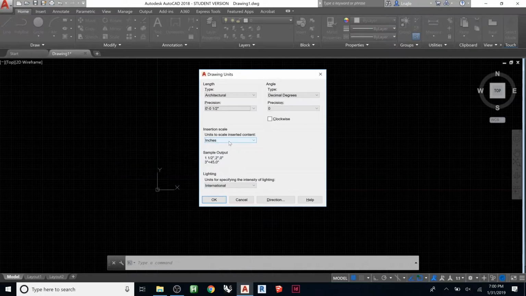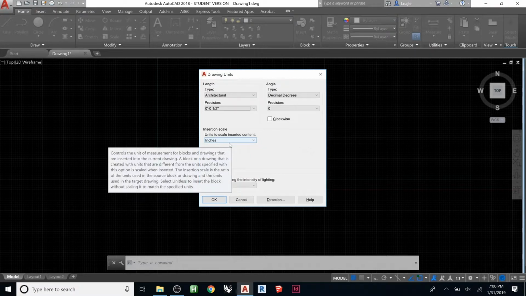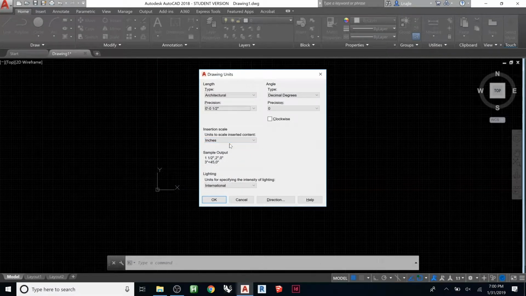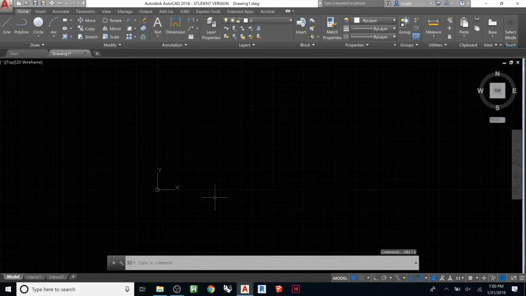Insertion scale. This is if you import anything and put it in, what unit do you want that to be in? So inches is good. And then angle. This is for when you're rotating things or you're measuring at an angle. Right now, I'll leave that there because degrees is good. And then you can hit OK.